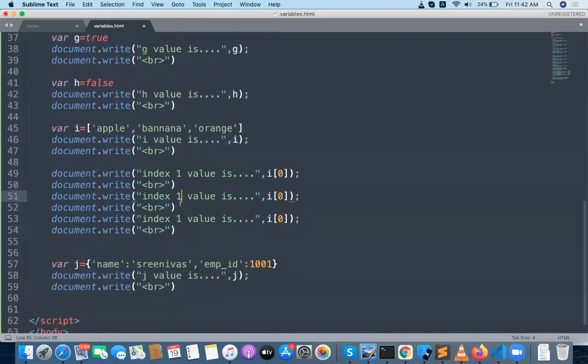Okay, index 2 and index 3. Index 2 is 1, index 3 is 2. Okay, 0, 1, 2. Index starts with 0. So please understand, index starts with 0: 0, 1, 2. That's it. In your array, index starts with 0. This is a very, very important thing we need to remember.